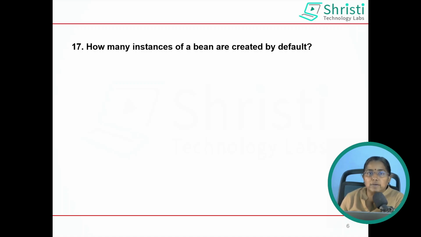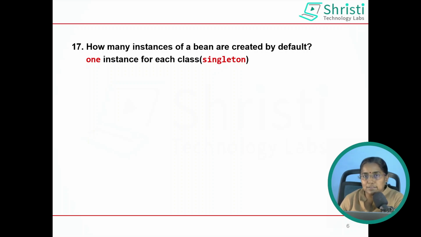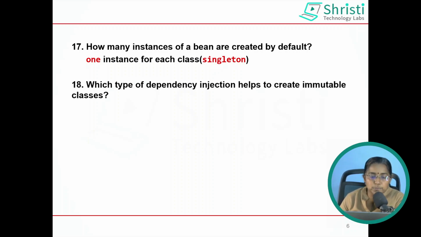Spring bean is a Java object that is created by the IOC container. So how many instances are created by default by the IOC container? The answer is 1. In case of Spring, it is singleton, that is the design pattern that it is using. So only one instance is created for each class. This is called a scope. Scope is singleton. Next question.